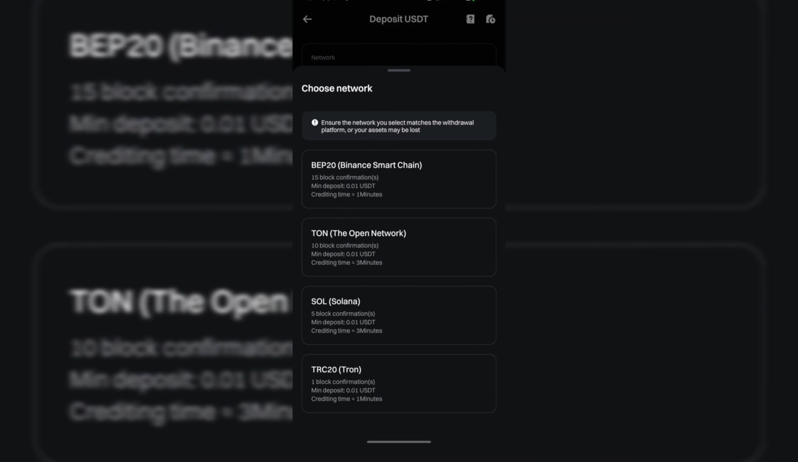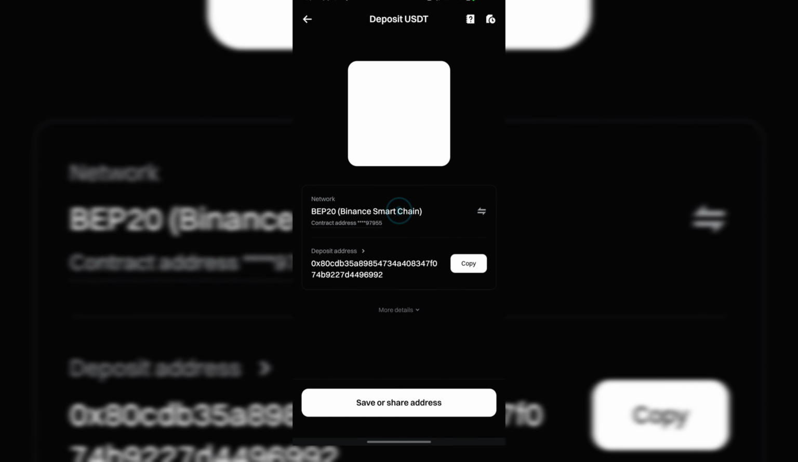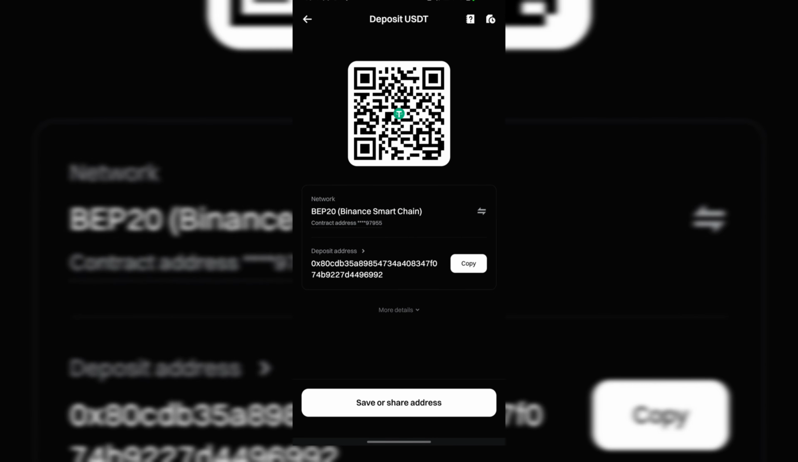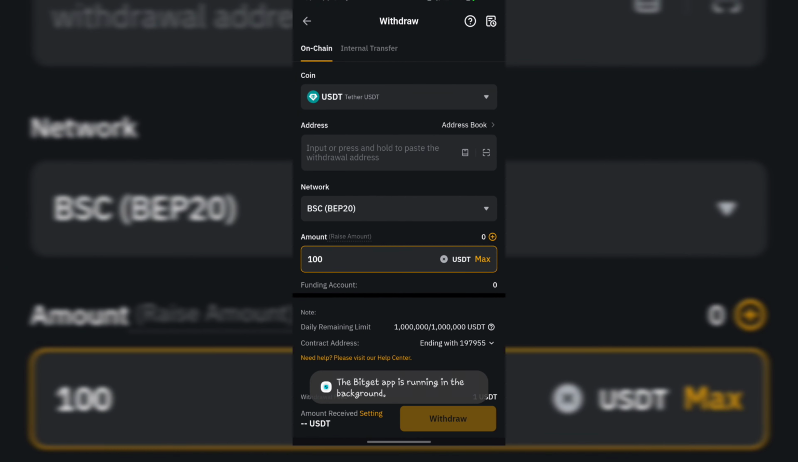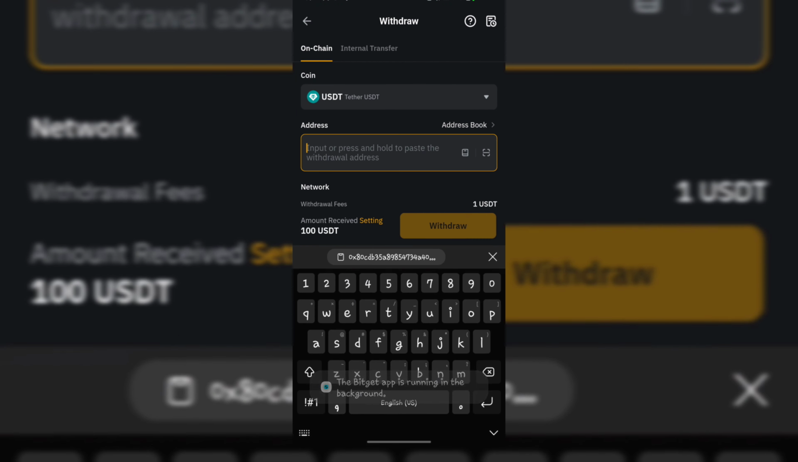Remember, the network that we chose on Bybit is this BEP20 Binance Smart Chain. So I click on it. This is the deposit address. You click copy. Once it is copied, you head back to Bybit.